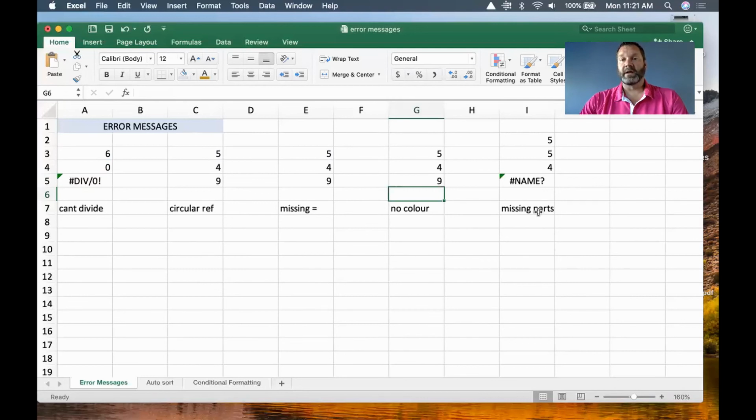This will show up a lot for you as well. So next to a circular reference, this is another one, probably the most common one that you'll see. So what does it mean when it says hashtag name question mark? Is Excel has no clue what you're trying to do. So let's pop it open and see what that means.